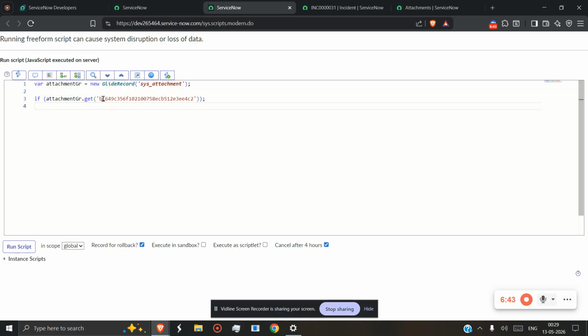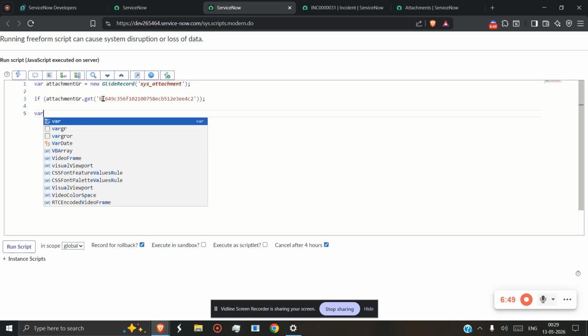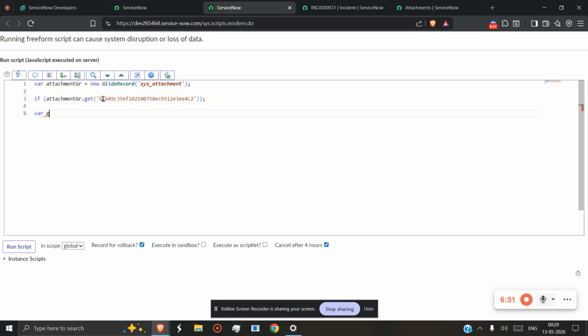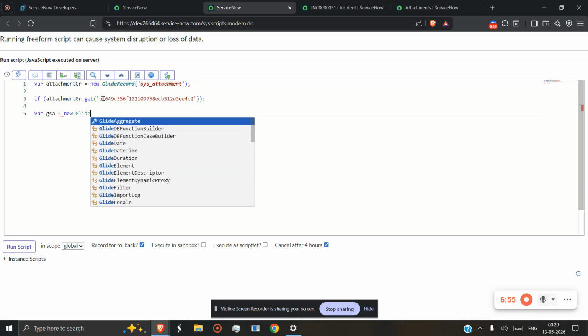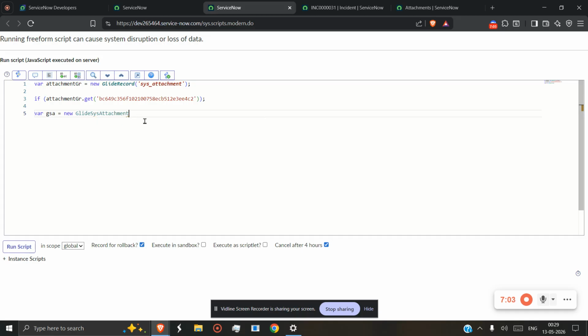Later I'm going to initialize the GlideSysAttachment API for the attachment content operation. For that I'm going to declare a variable, var GSA is equal to new GlideSysAttachment. You get a drop down, right? This is the one that I'm going to use.